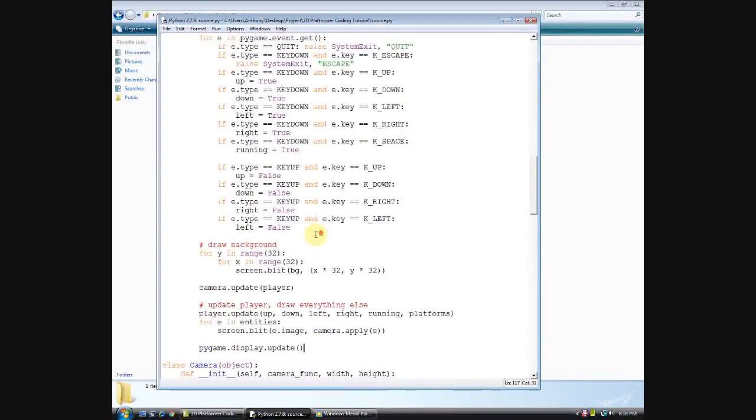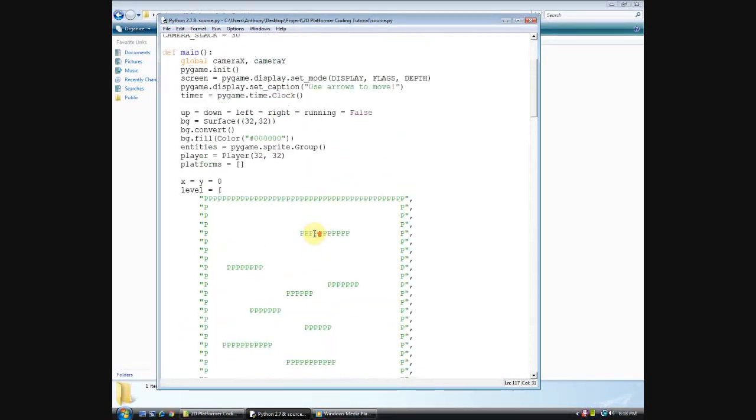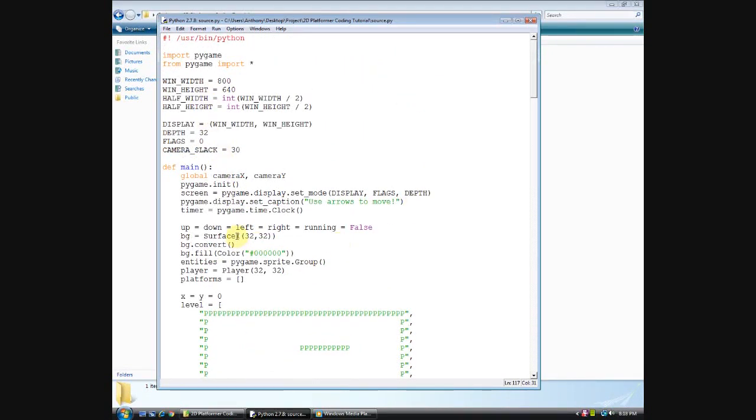And now that we do know how it works, it'll be easy to change the script to make whatever kind of 2D platforming game we want.